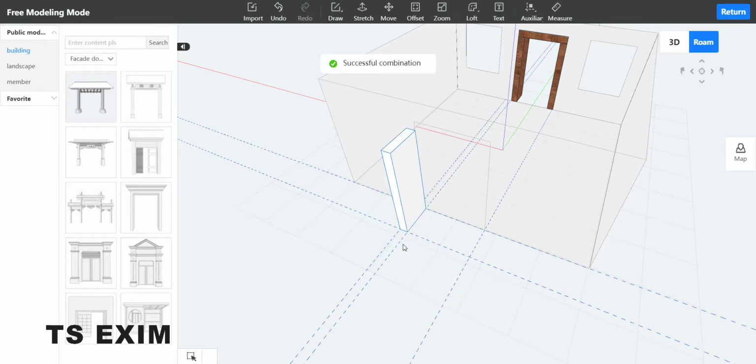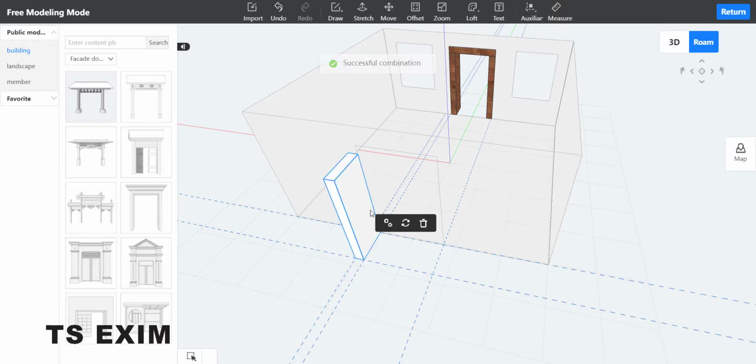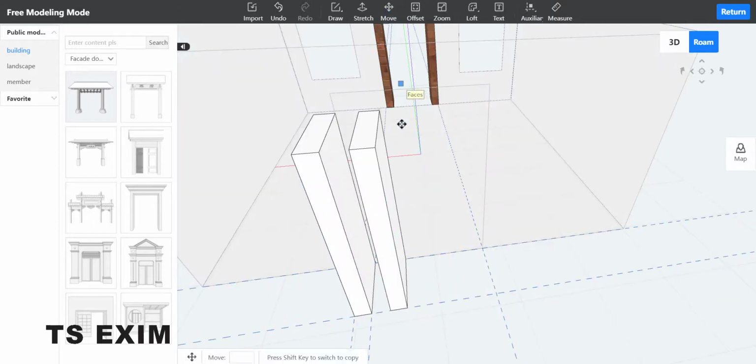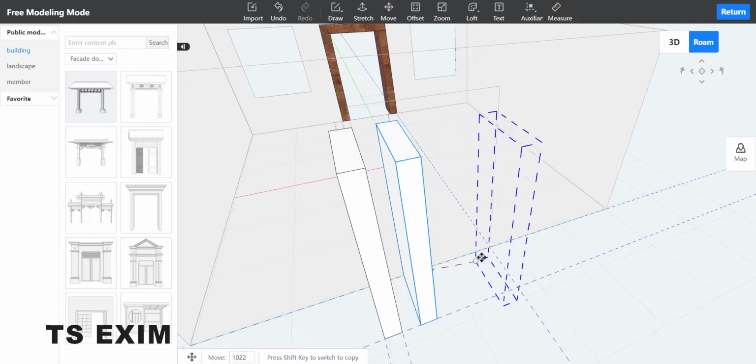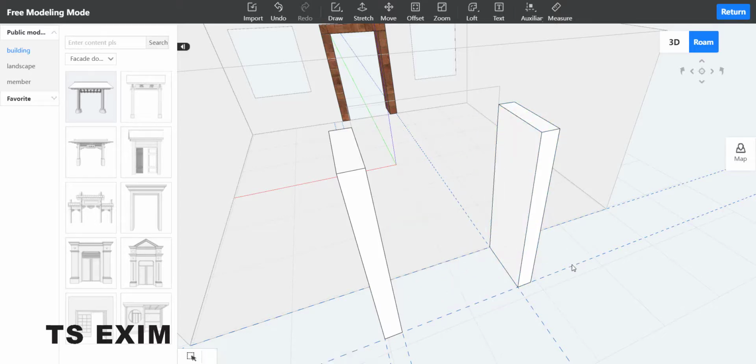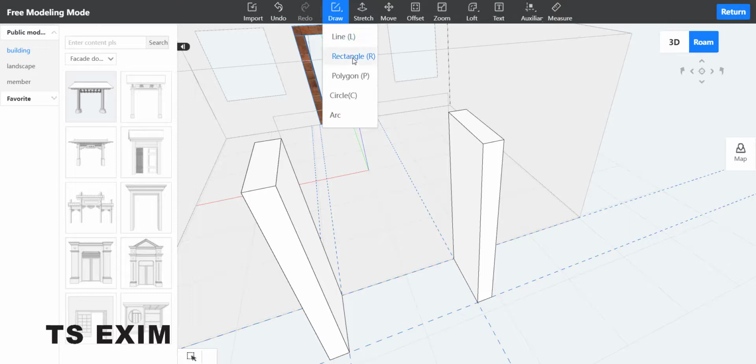And then you have to select and then group it. When in free modeling, you have to group the items so it will be easier when you move it. Okay, next you can move it. Select endpoint and drag to another endpoint.